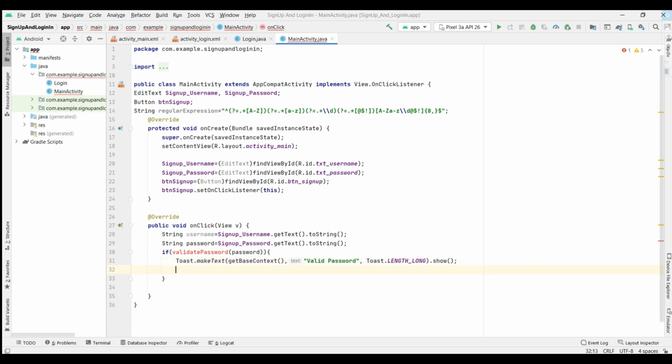And if everything is fine, if the password I have given is proper, it is going to display the message. Now after validating the password, the username and password need to be bundled together, and that is going to be passed to the other activity, that is the login activity, right? So we are going to make use of bundle as given in the syllabus. Bundle is used to pass data between activities.